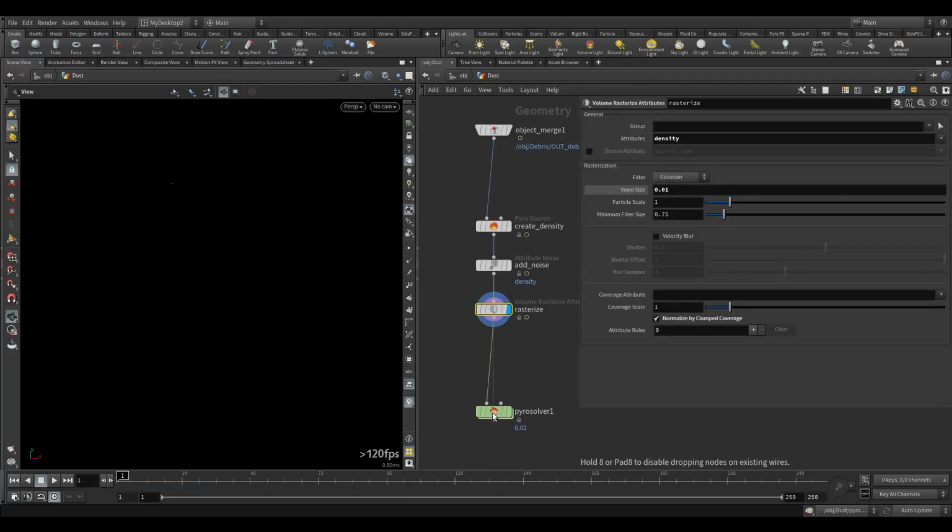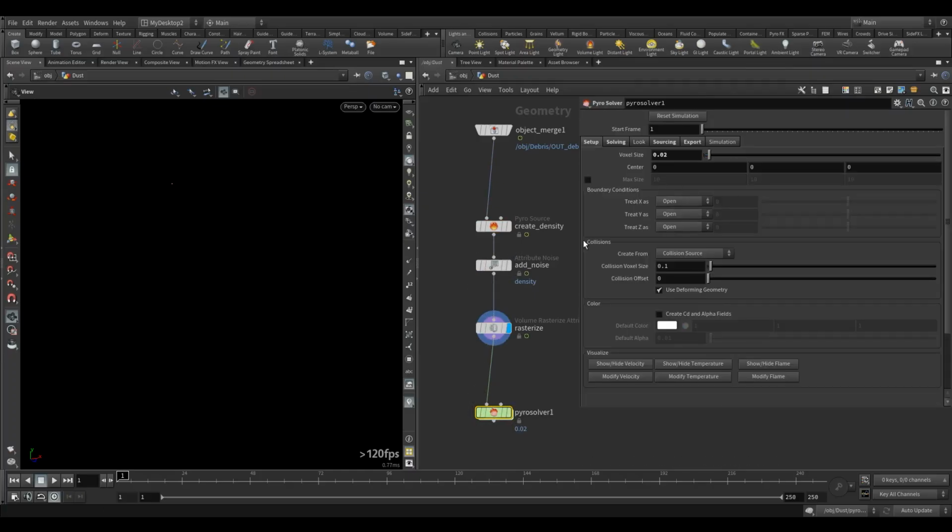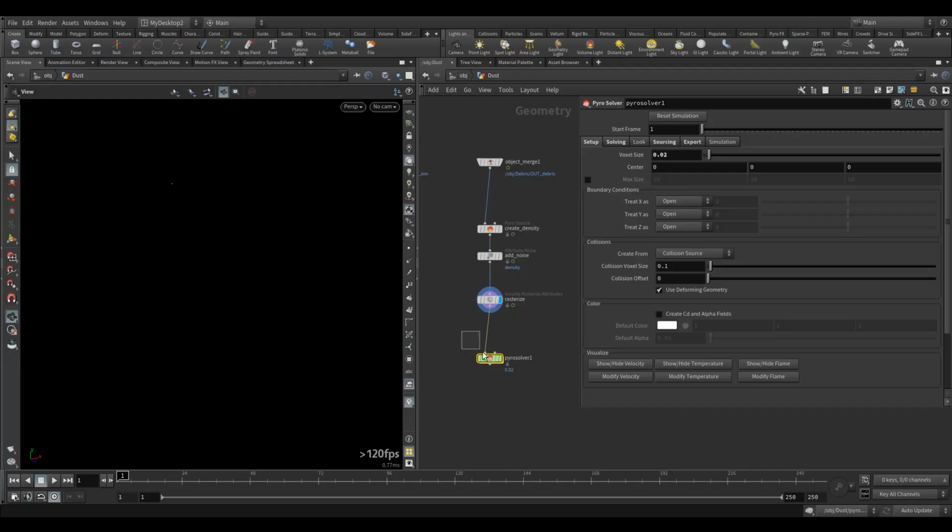So we will be adding a bit more to this. Obviously, we'll want the velocity from the points as well, and add some noise to that velocity, and then we'll need to do some stuff in the pyro solver as well. We'll do that next.